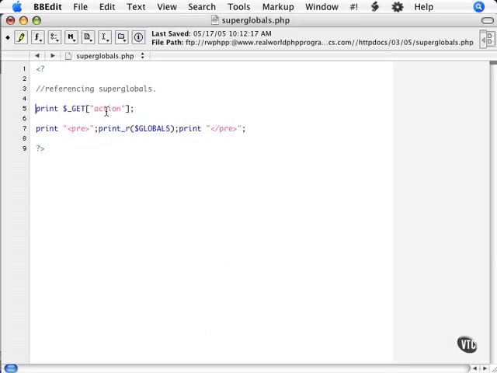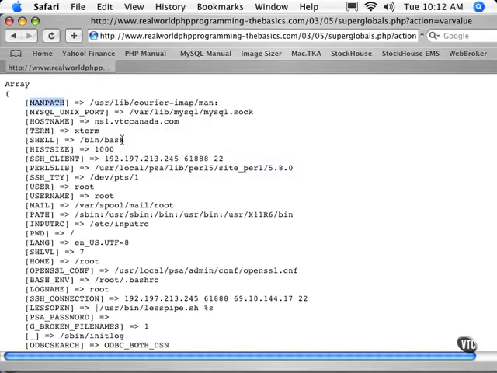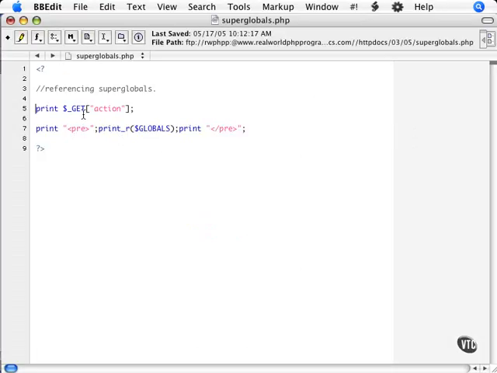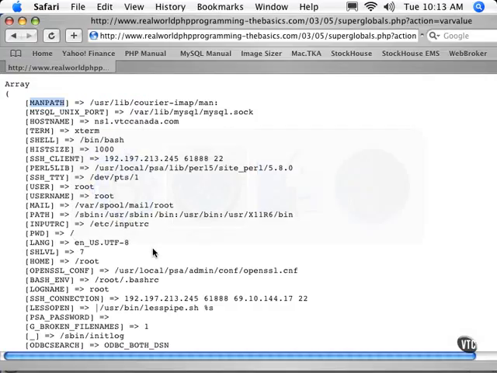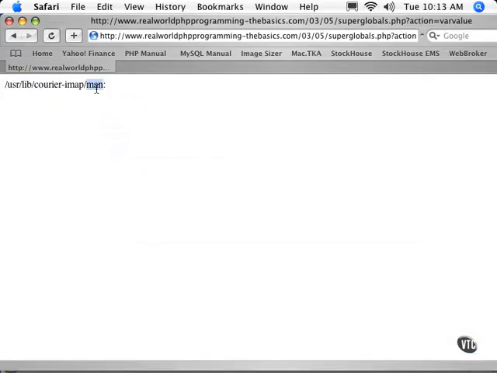And again, if we were to call one of those particular values, let's say man path, we'd call, in this case, globals man path. Refresh my page, and there we go. The post and request and other superglobal arrays are referenced the exact same way. Keep this in mind as we go along, as we'll be referencing particularly the post and get as we get into user interaction with forms.